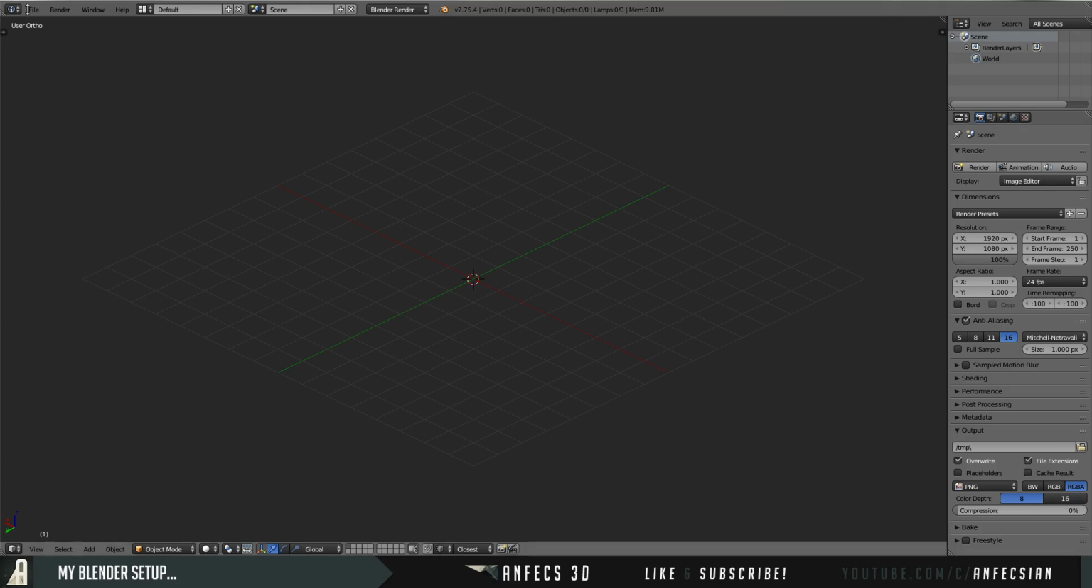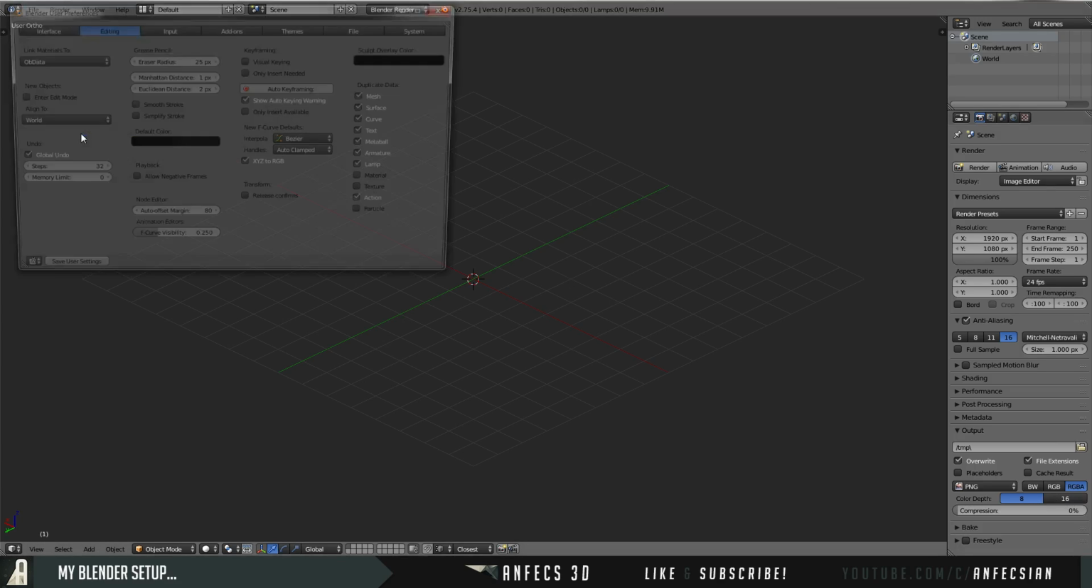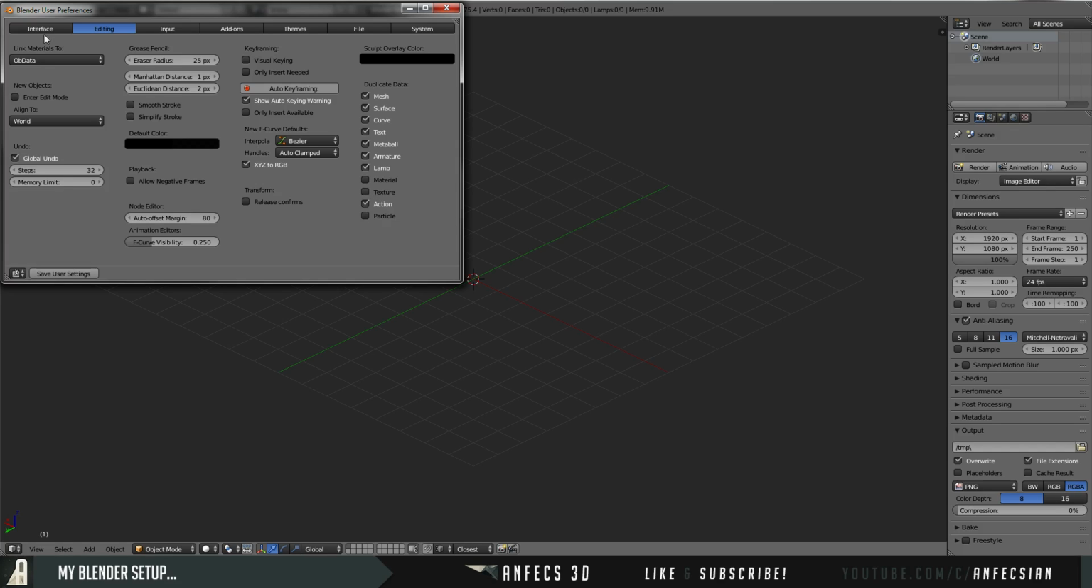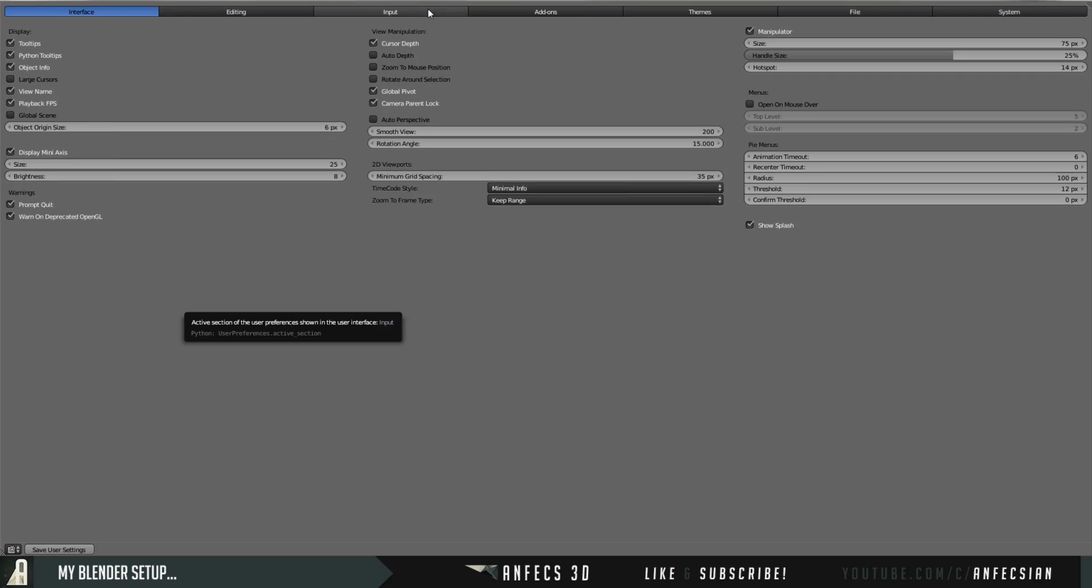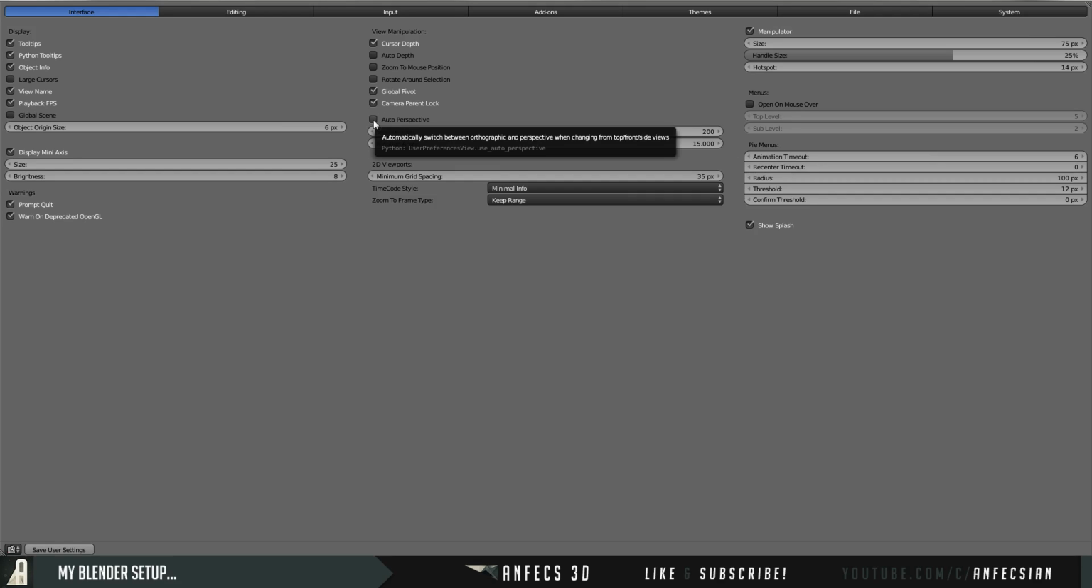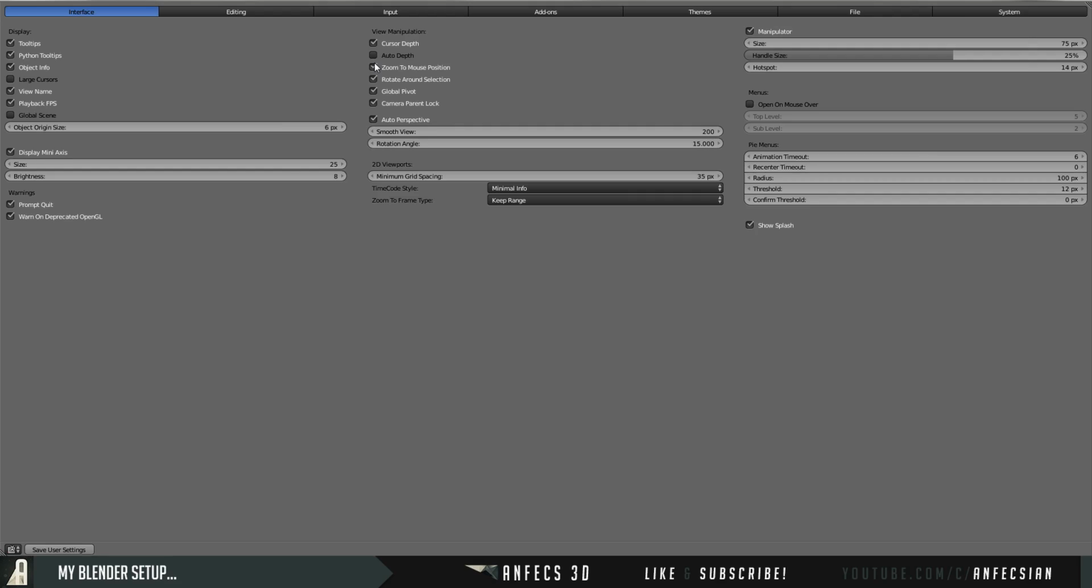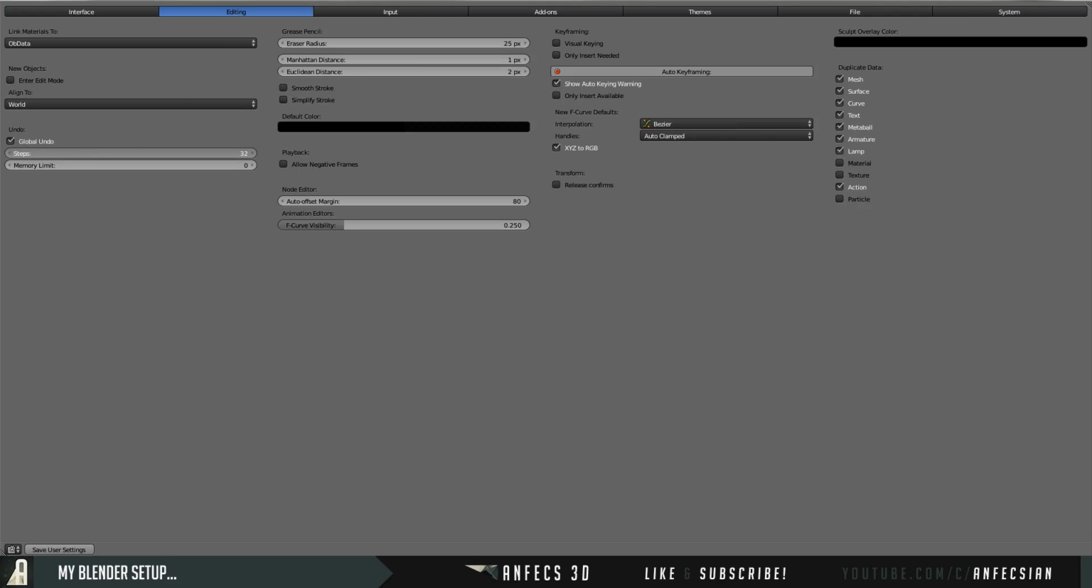I'm going to jump into the user preferences now. So File and User Preferences. I will jump to the leftmost tab first and maximize. Okay, so any changes I make within the preferences now, I'll try to explain at the end of the video to give you a better understanding. The first thing I'm going to begin with is auto perspective, rotate around selection and zoom to mouse position. Then under editing, I'm going to change my undo steps to 72 just to give me some leeway, and grease pencil I'm going to put on smooth stroke and simplify stroke.